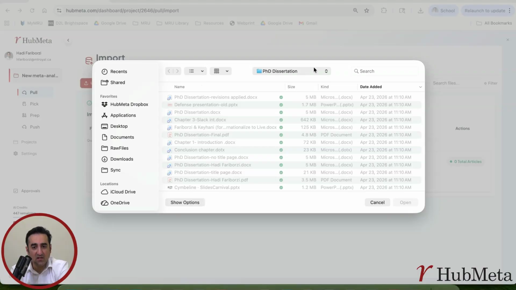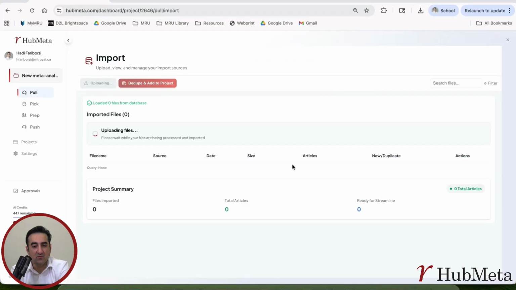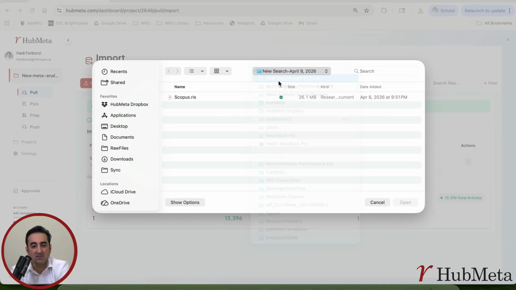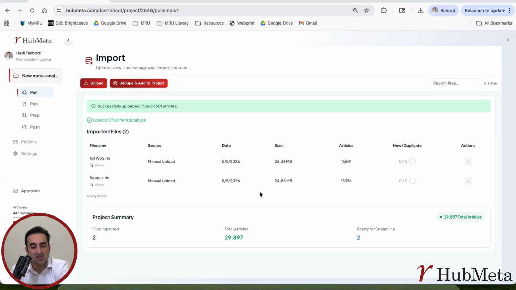I will click on upload, and then we need to locate our RIS files. I will open this. The numbers that you will see are going to be a little bit different because the search I did at the time was indeed different. I will upload my Scopus and Web of Science files, so each of them is here.